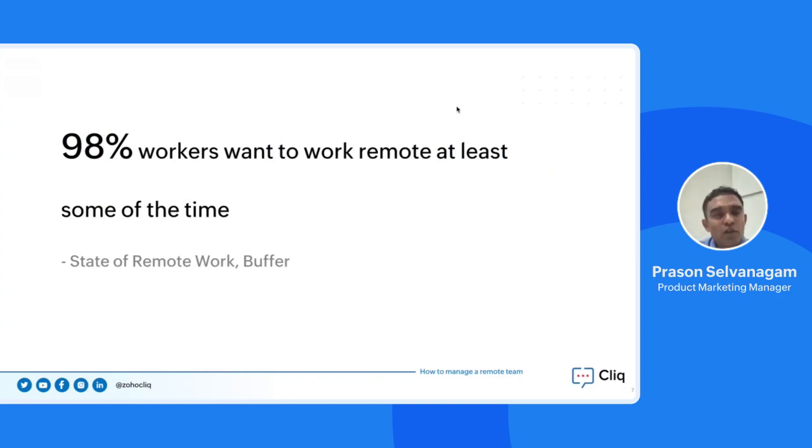The state of remote work from Buffer made this announcement recently. Almost everyone working in an office wants to experience remote work at least once in a month or once a week. Even though you might not have a remote work possibility because of reasons like you might have to come to work daily, the report says almost every worker wants to have this particular remote working facility at least once a week.